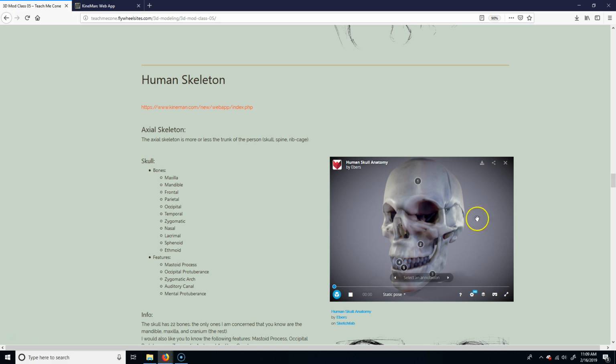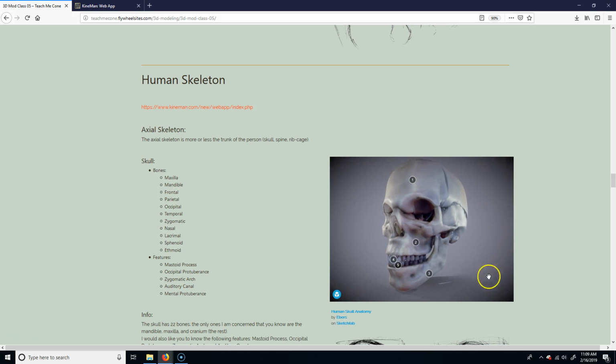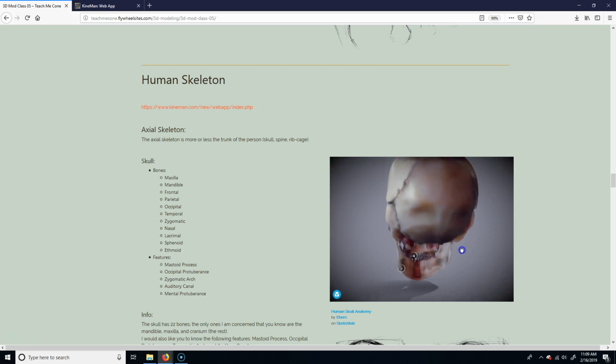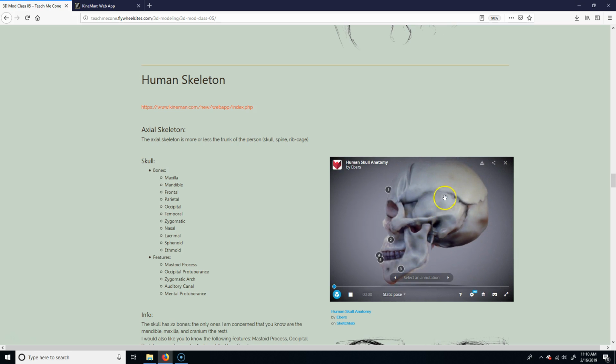So here we have the skull. Some main features of the skull is that you have the maxilla. That's the top part of the mouth here. Okay. You have the mandible. That's the jaw. You have the frontal bone, which is this. Like if you headbutt somebody, that's what you hit. Parietal is the side here. The occipital is the back here. The temporal is this part right here. Think of your temple, right? Makes sense.